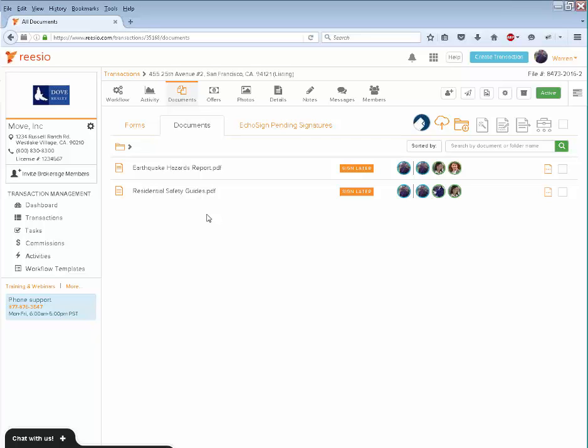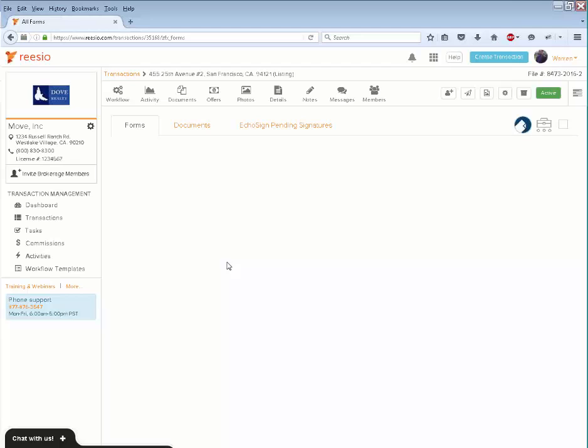Now, if you connected to ZipForm during the integration process, there will be a tab here for Forms. If you click on Forms, this is where all of your ZipForm forms will be added. Once you've completed the forms here under the Forms tab, they'll go into the Documents tab just like a signed document. So to select your ZipForm forms, up at the top right, this icon is for Manage ZipForm.